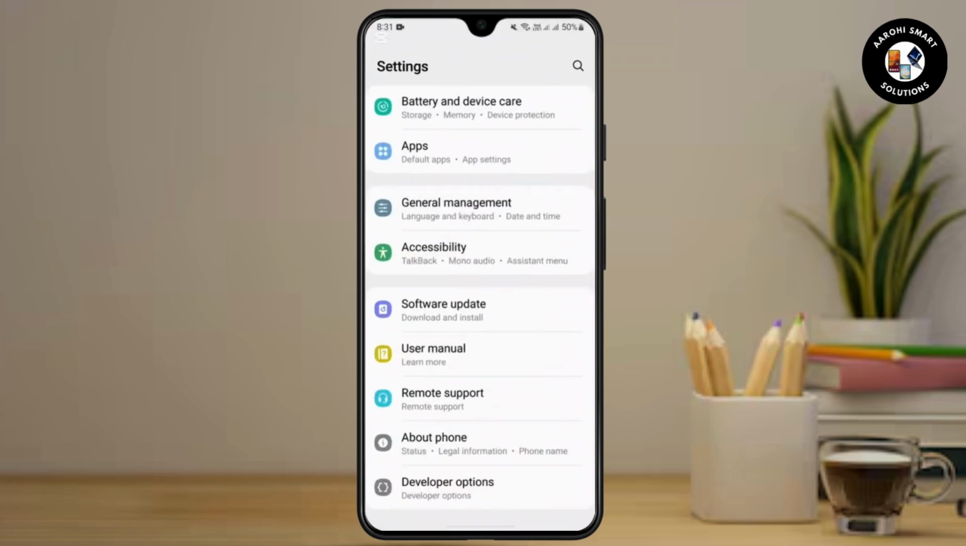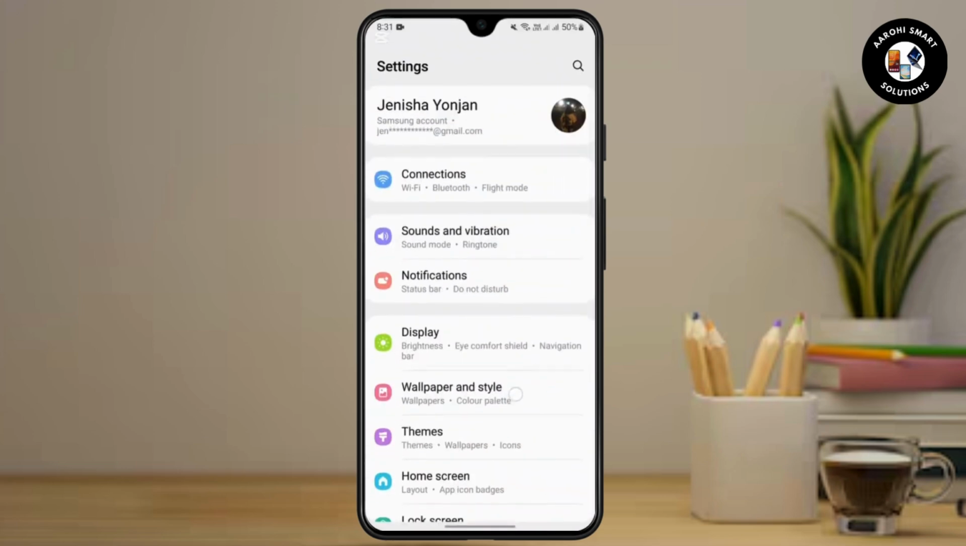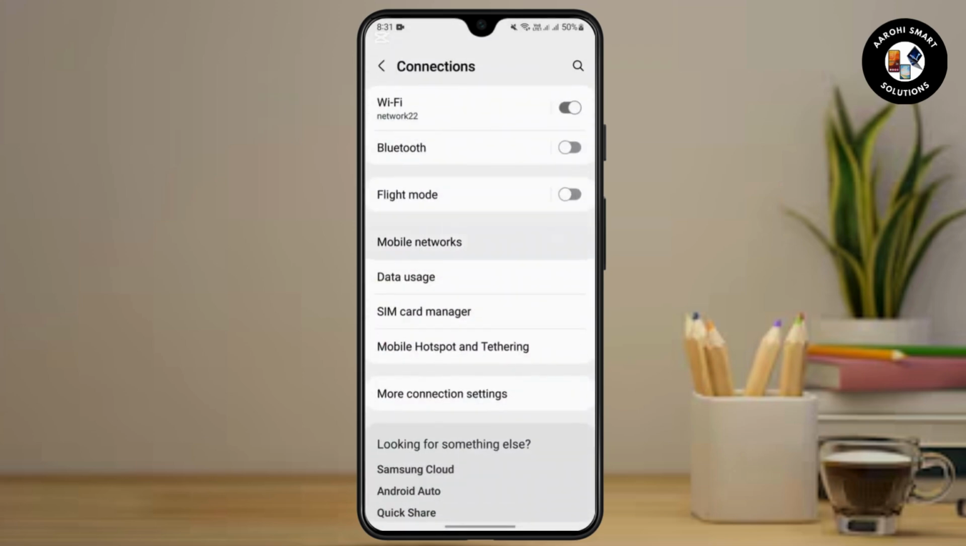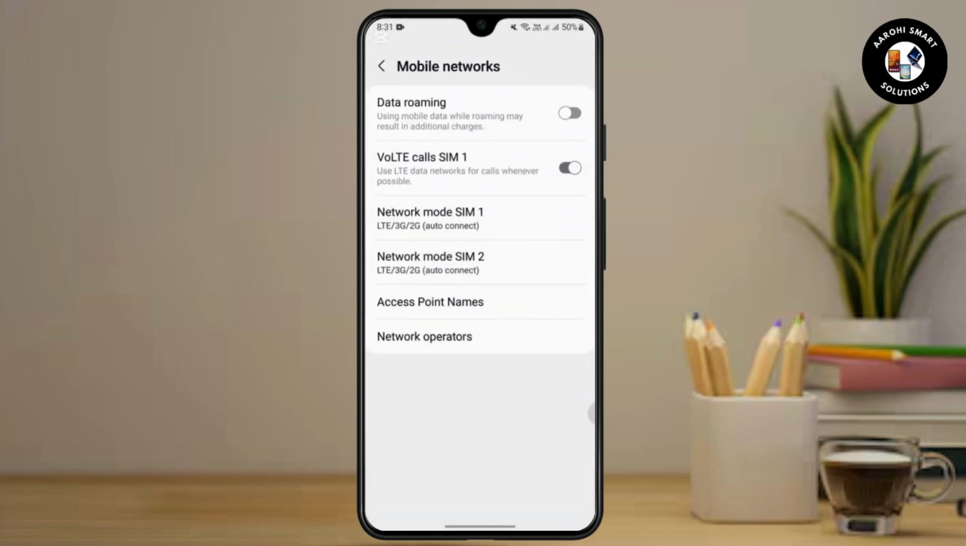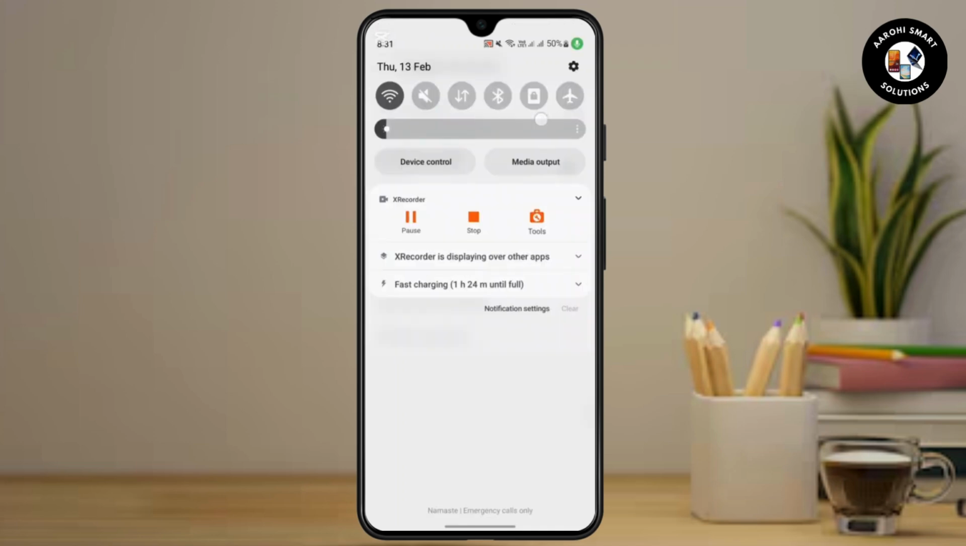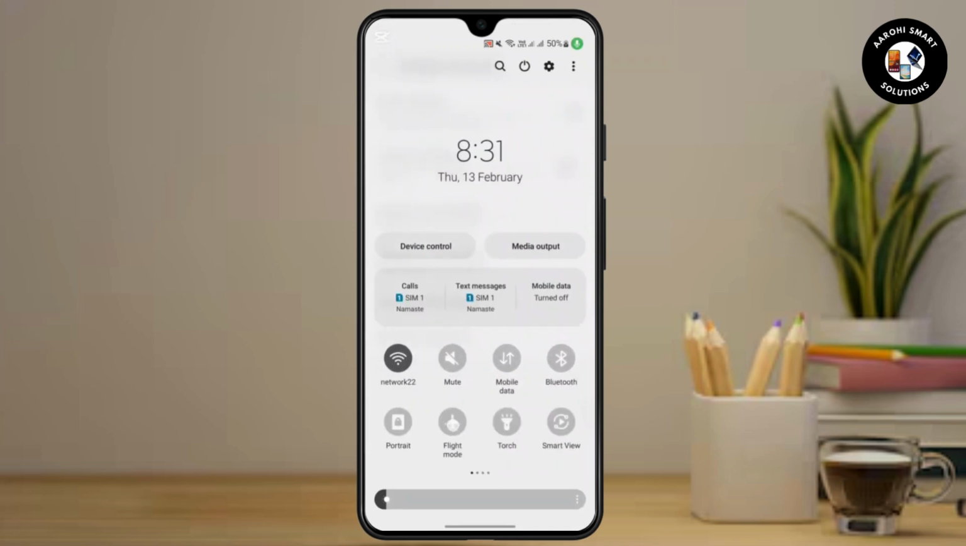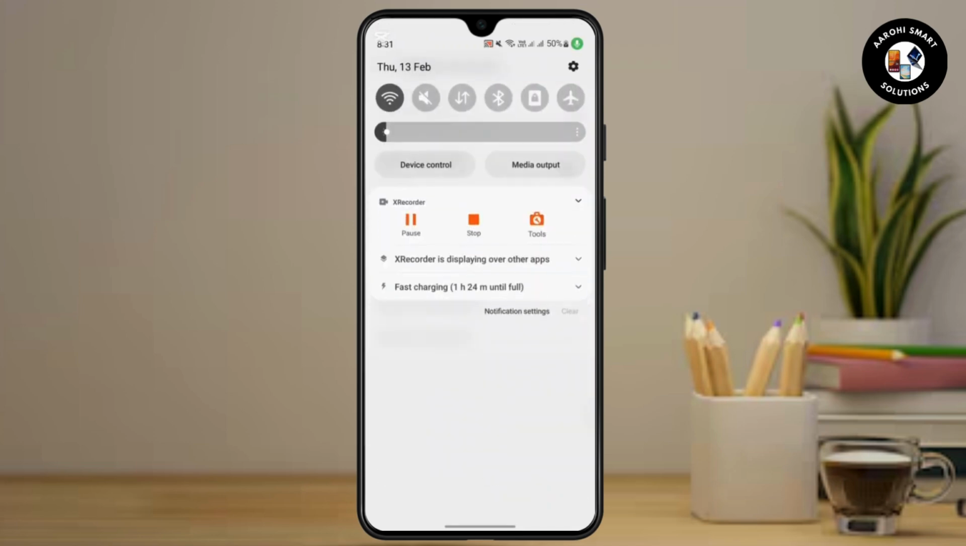And the next thing you can do is remove and reinsert the SIM card to ensure that it's working properly. So make sure your SIM card is working properly. After that, you can also turn on airplane mode and turn it off again to refresh your network connection.